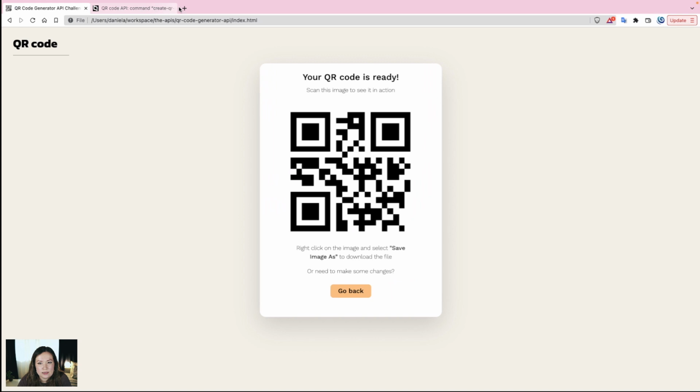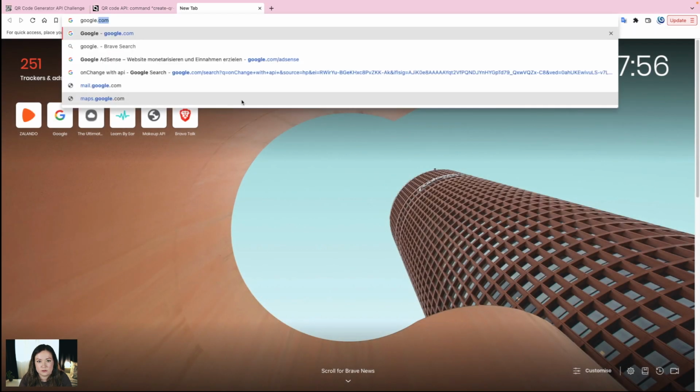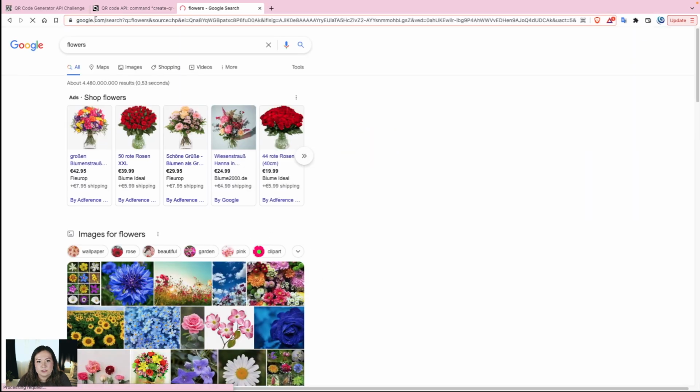So let's go, for example, to google.com, flowers. You see here the URL, google.com, this is the domain. /search is a route within the google.com domain. And then you have a question mark. Everything that comes after the question mark in a URL is called a parameter, a query parameter, URL parameter, basically a parameter. This is one parameter. So basically q equals flowers. It's called key value, and the key would be q.